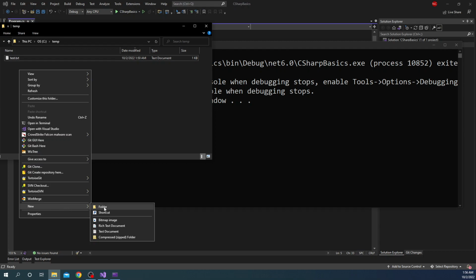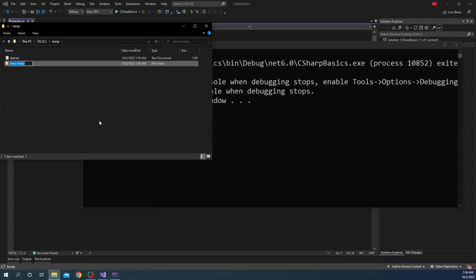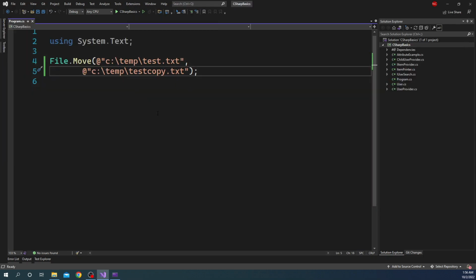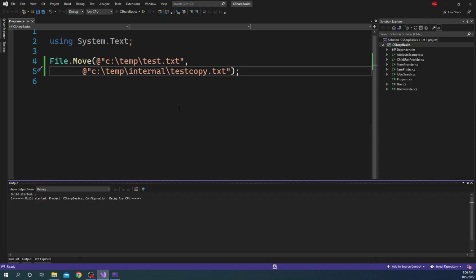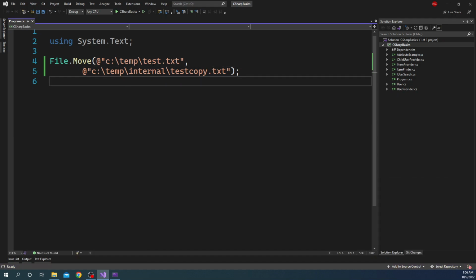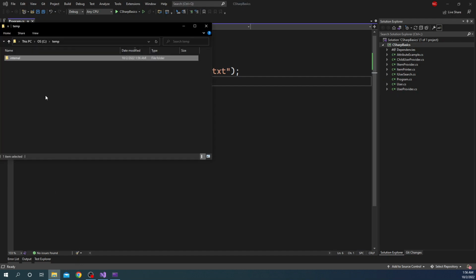So let me create a new folder inside of the temp folder. Let me go ahead, create a new folder and say it is internal. And then what we can do is here we can say temp slash test copy and run this application. Now what is going to happen is the test is going to be moved from temp into the internal folder of temp. So now we don't see the test here, and if we go inside, test is moved here with the name of test copy.